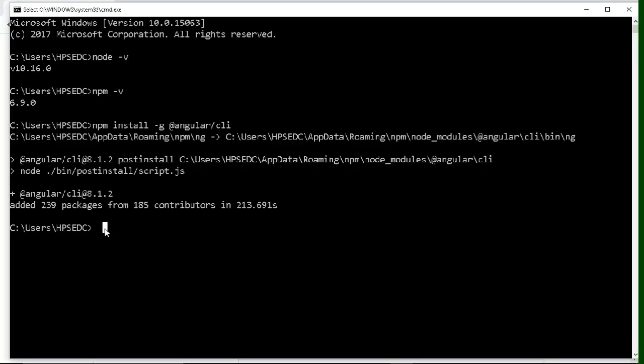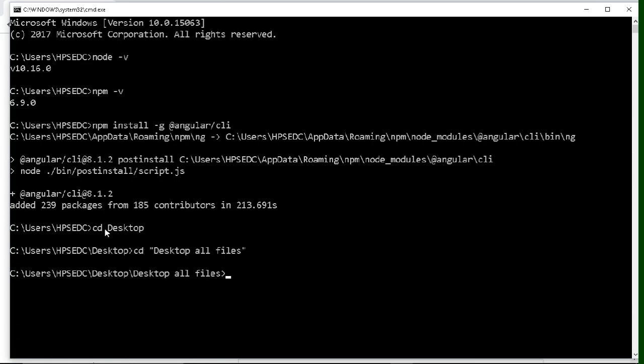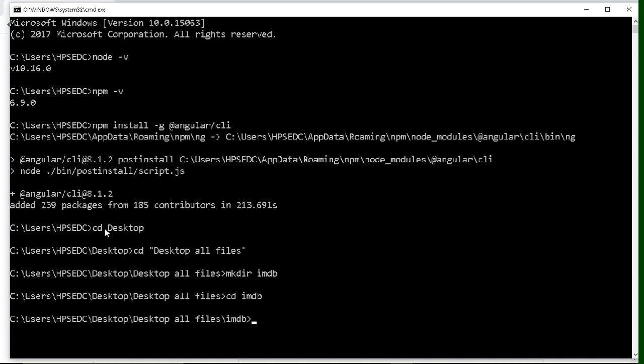So what we're going to do is make a new project using Angular CLI. But before that, let's set some path where we want all our files. So let's go to desktop, then make a new folder of any name. Go to that folder, and then we're going to write this command, which will automatically make all the configuration files for the Angular project that we will be needing.